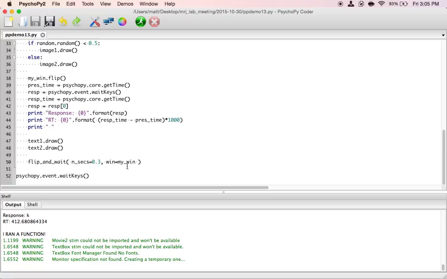Where's the code that says, hey, I'm switching the order? Well, it's not saying it explicitly, but what it's saying is, before, what we had is we just put in the word my win and the number 0.3, right?